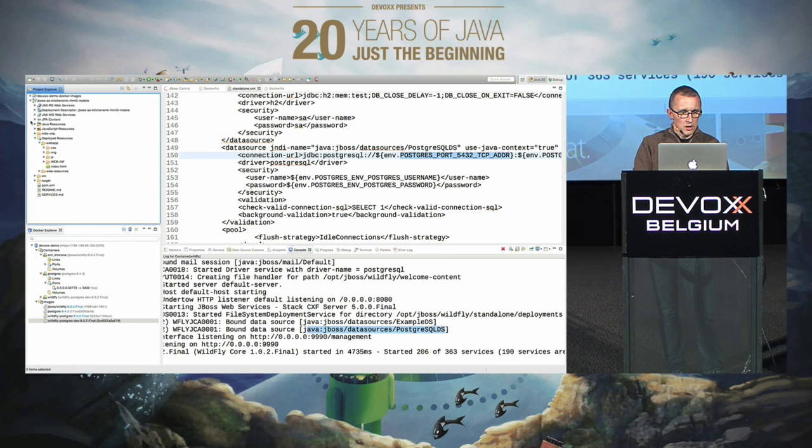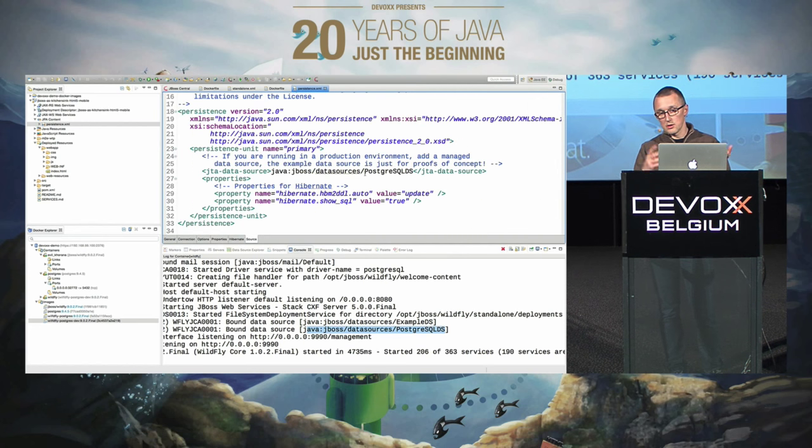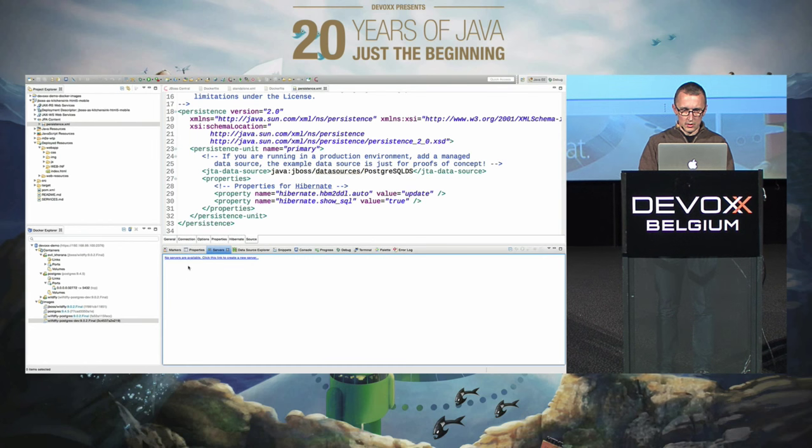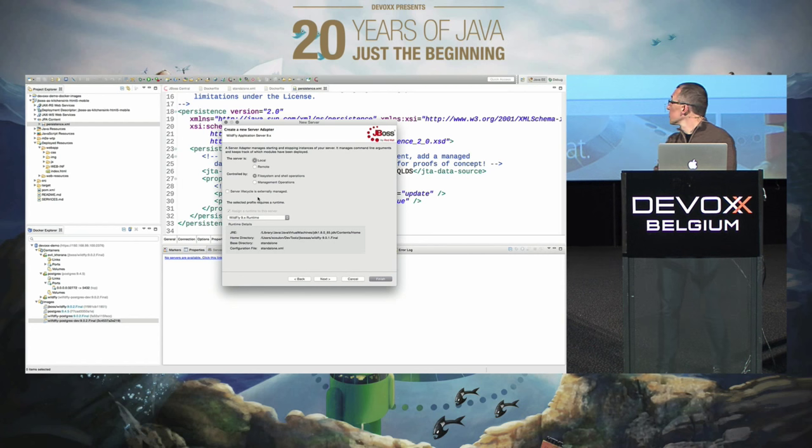So I have my application here. I made a few changes, including this one here in persistence.xml. I'm using this PostgreSQL data source. I changed a few things here so I can see what's happening. And I'm going to create a server adapter. So one thing you need to be very careful about is here you need to check this box, server lifecycle is externally managed, because when we create this server adapter, we are not going to start a new server, we are going to connect to an existing server.